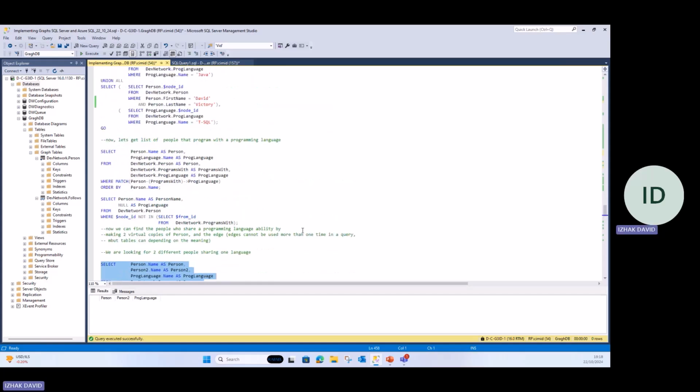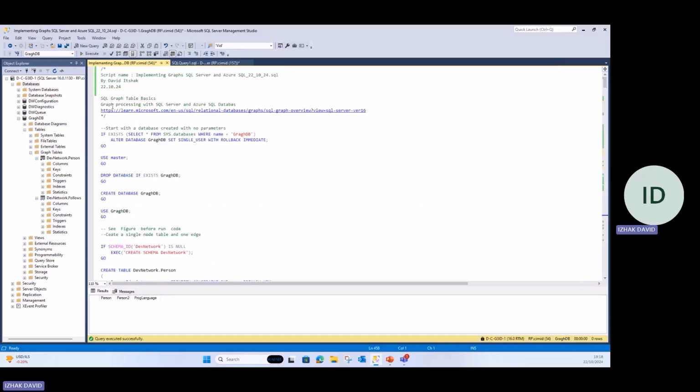So this is how we implement graph tables in SQL Server. Please take the script and practice. And I encourage you to go to the Microsoft documentation at these links. This will help you implement a NoSQL graph database in SQL Server, and this is quick and fast.